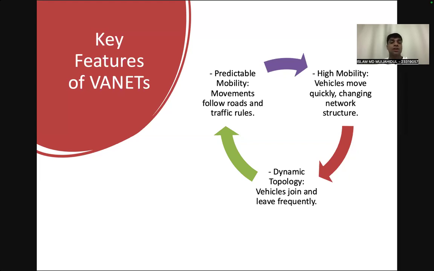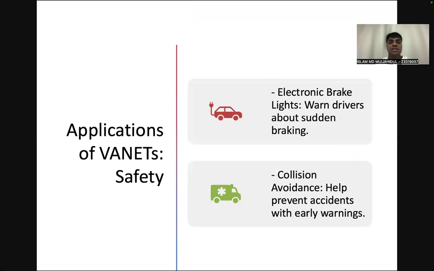Then third one, predictable mobility patterns. Although vehicles are always moving, their movement usually follows predictable paths. Cars typically stick to roads, follow traffic signals, and obey traffic rules. This predictability helps VANETs plan how to manage communication between vehicles effectively. Now moving on to the next slide, here I'll discuss what VANETs can do.